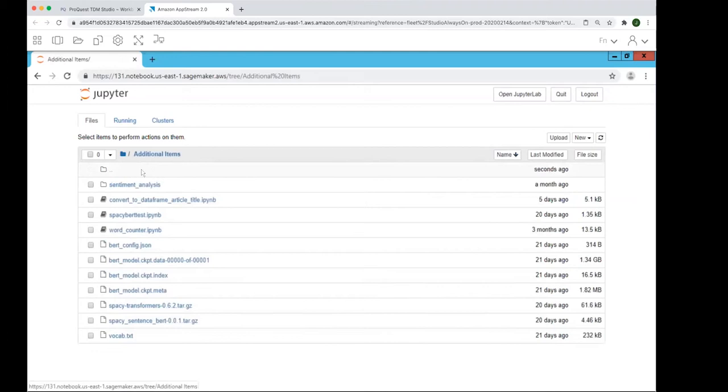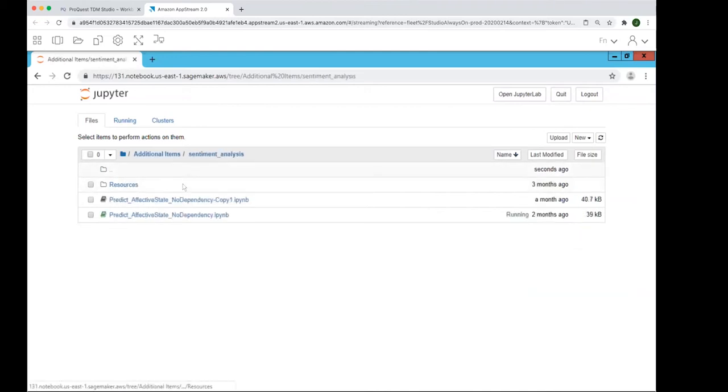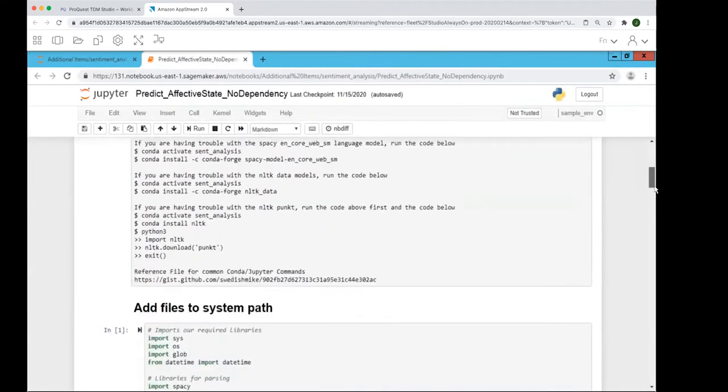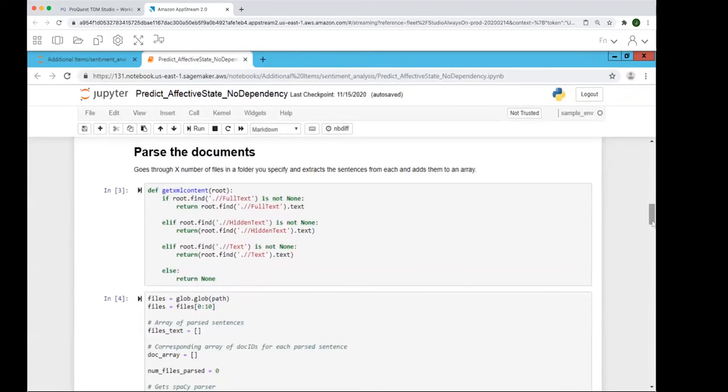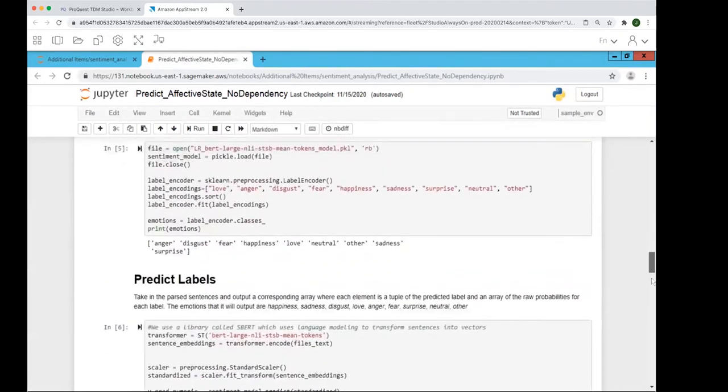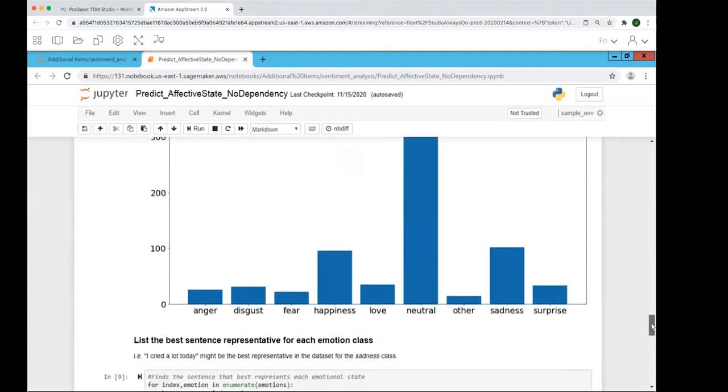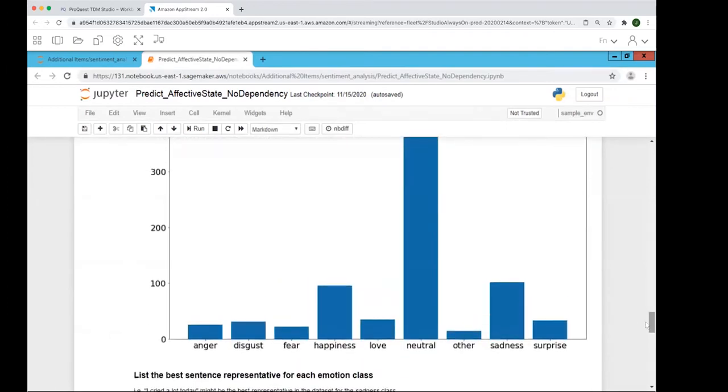I'll just show one example, which we're currently working on releasing. This is a sentiment analysis script. So what we're looking at here, we developed this model with the University of Michigan. Actually, this model, you point it at a newspaper data set, and it attempts to predict the affective state or human emotional state of the sentence.